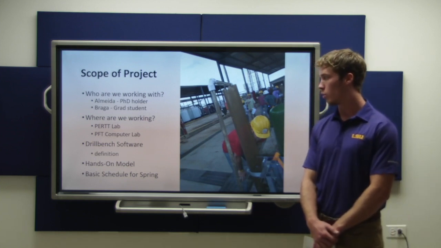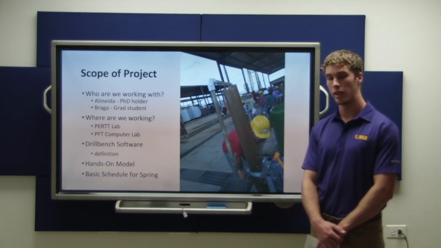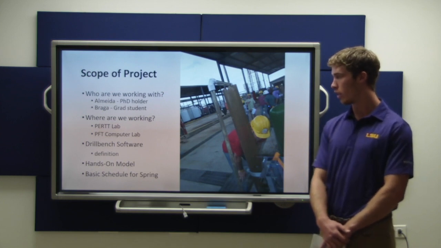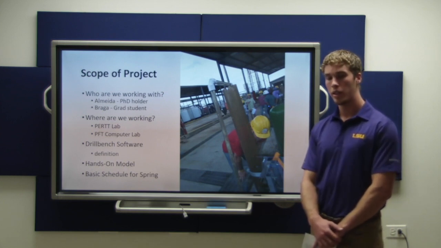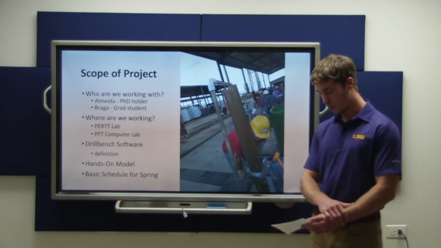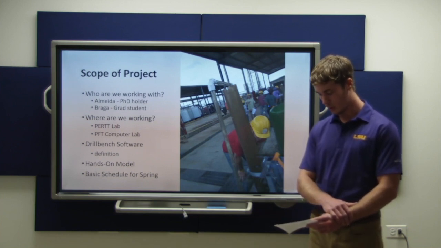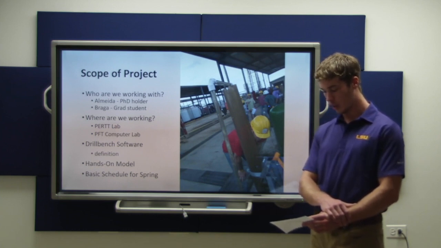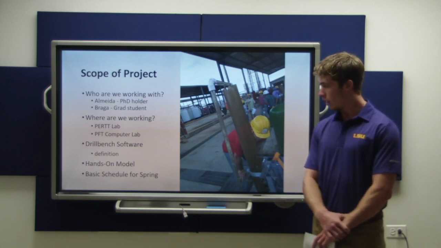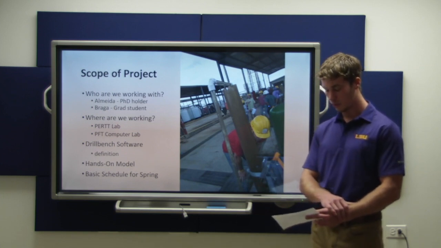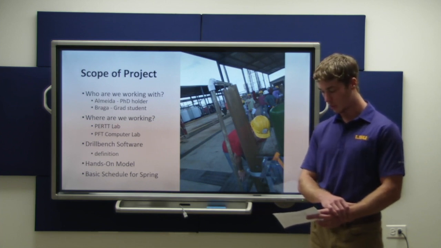And when we're using DrillBench, we're going to be in PETRL's computer lab, which brings us to the DrillBench software. It's offered by Schlumberger, and by definition, it is a dynamic drilling simulation software that is used for simulations with pressure control, well control, blowout control, managed and underbalanced operations. And our hands-on model, the idea behind that one is to determine the feasibility of an injection pump at the top of the riser to safely divert a gas kick in the lower riser.